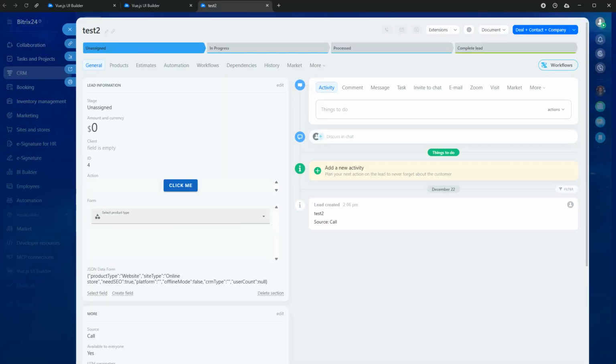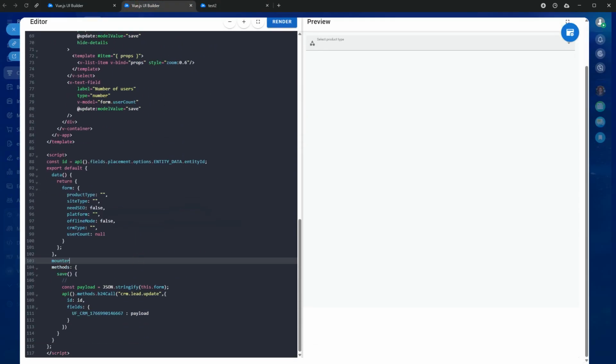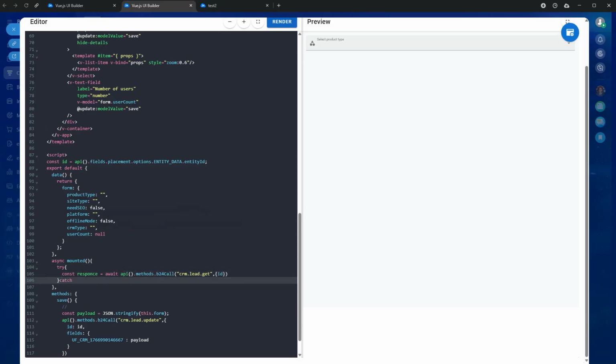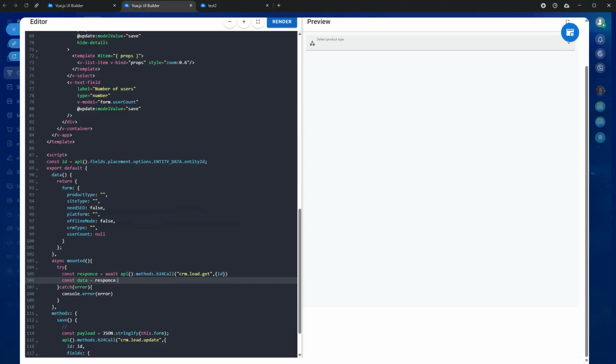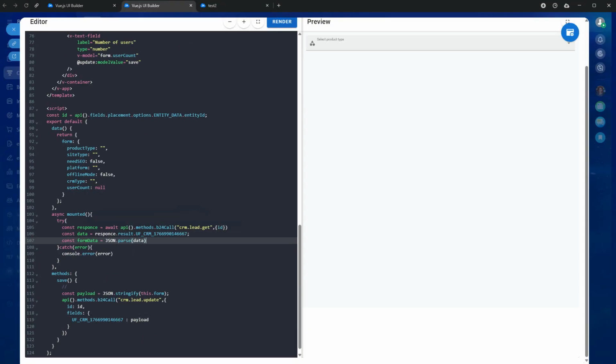Let's do the reverse. Load data from the JSON data form field into our form. Go to the web development form. Create a mounted hook. It triggers when the form is initialized. Inside, add a method for getting data from Bitrix24. Then wrap the request in error handling. Now get the data from our custom field JSON data form. Parse the JSON data and output them to the form.